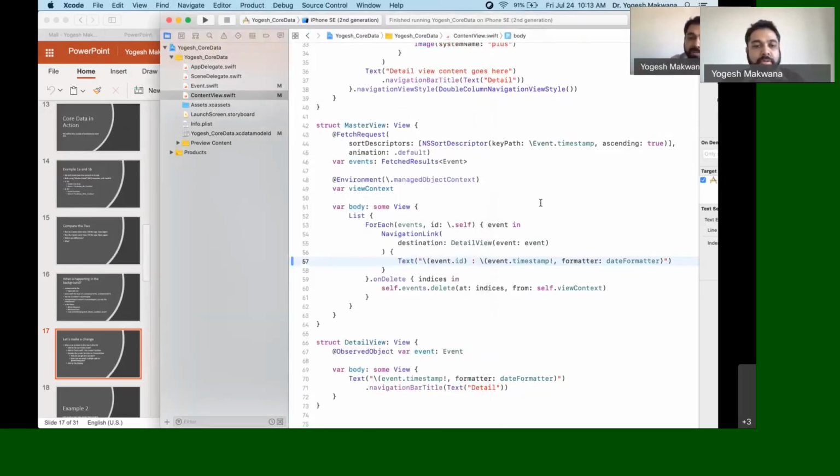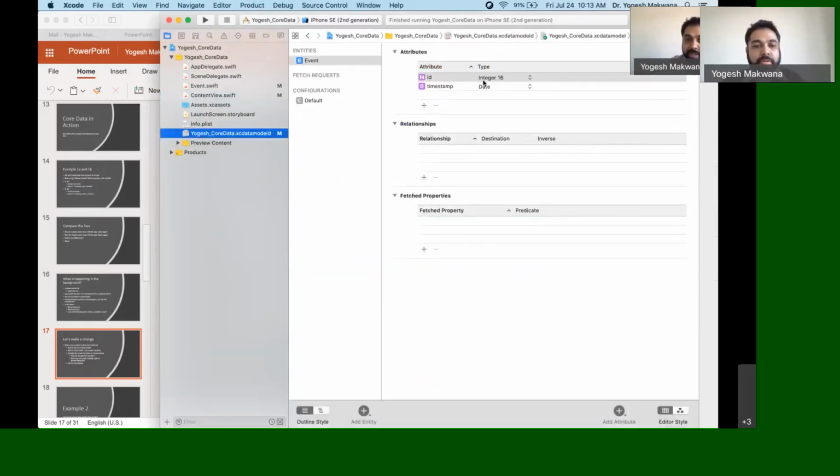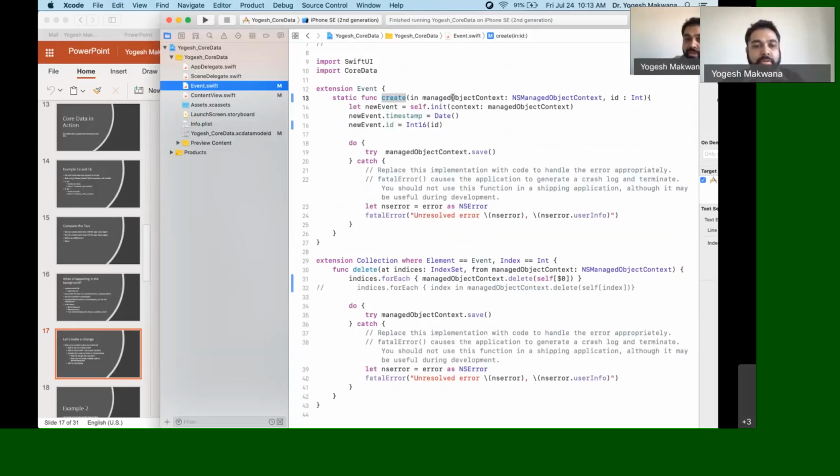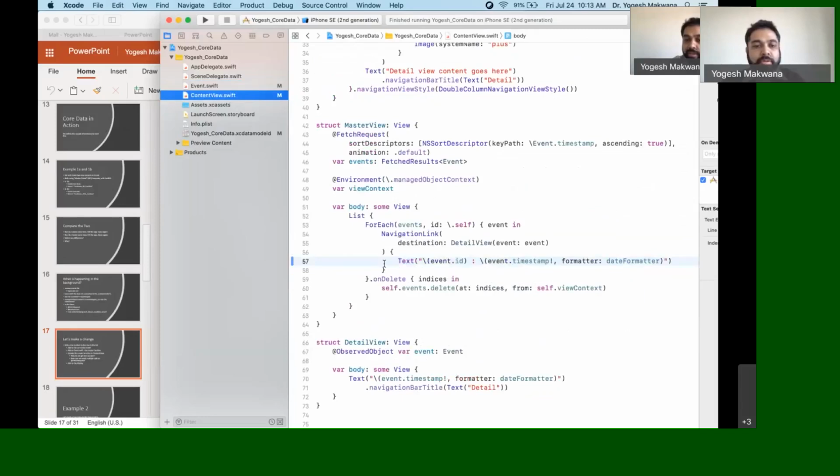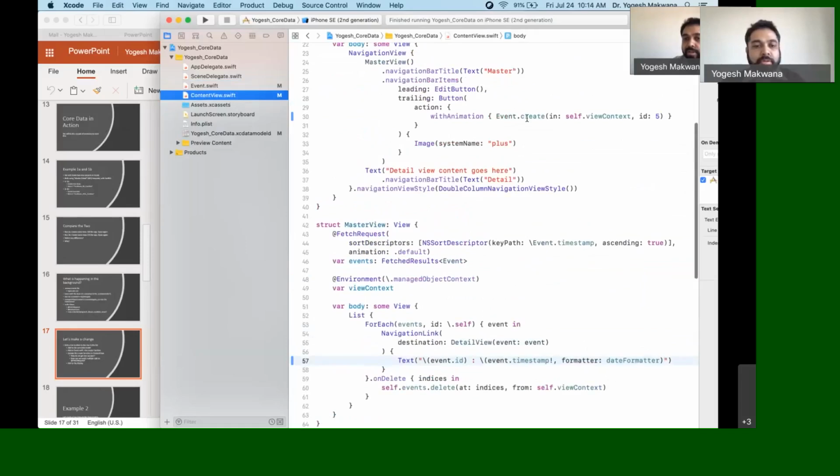So what we have done is we have added a new property to our data model, the ID, and we have already seen its effect. We added it to the function that creates them, and we added it to the display along with the function call.